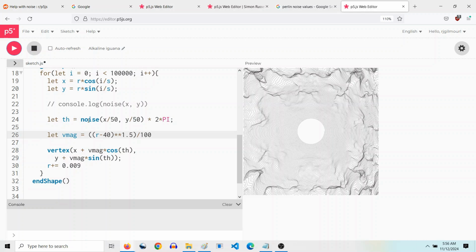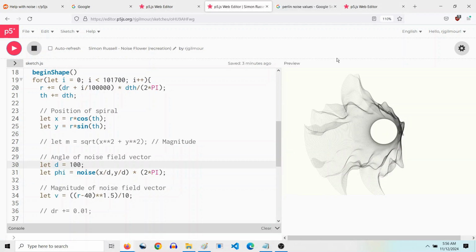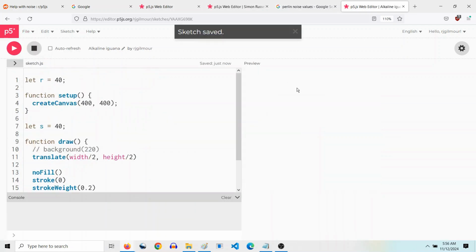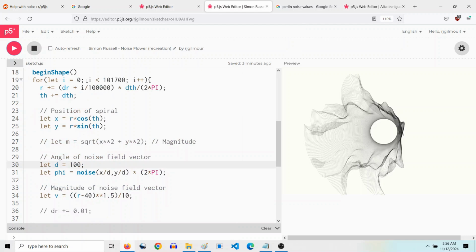Yeah, so it's interesting. I think it takes time. I believe this is the same code as this now. I will post both of these in the description if you want to play around with it. But again, the main thing was using a vector field generated by Perlin noise rather than using the Perlin noise value itself to change the total radius.